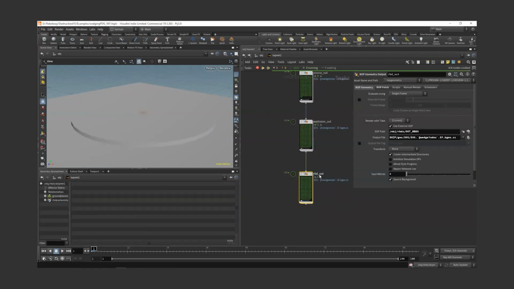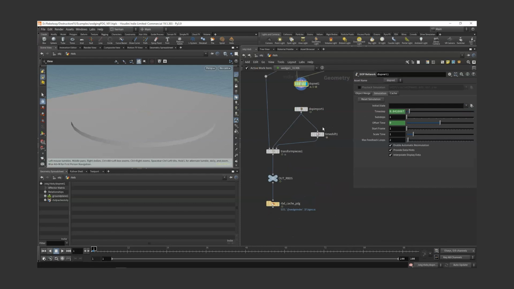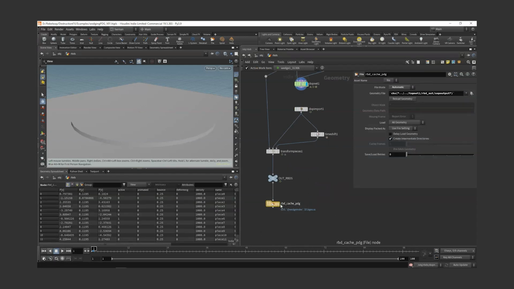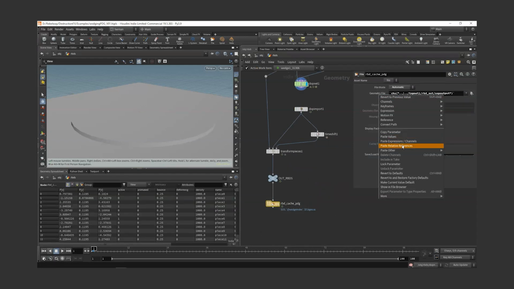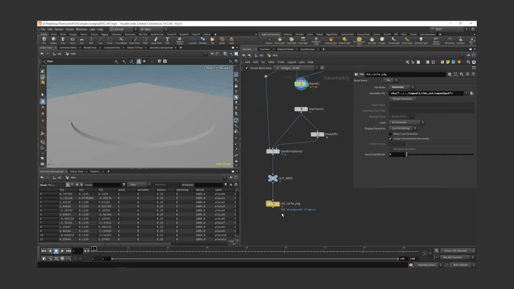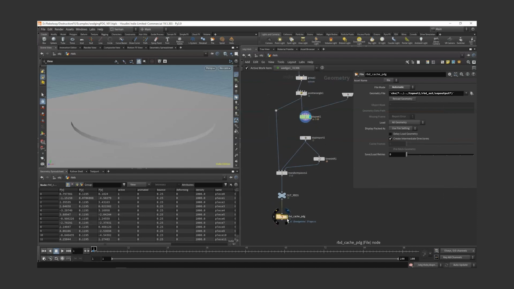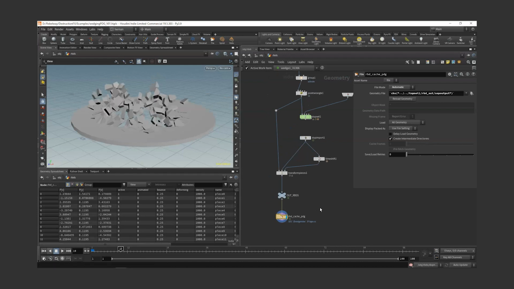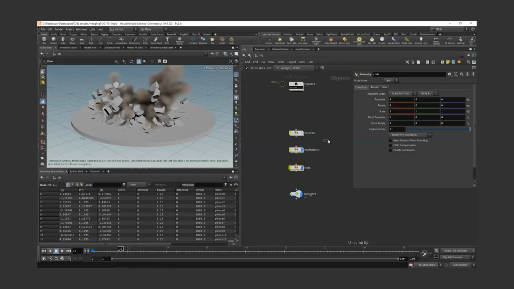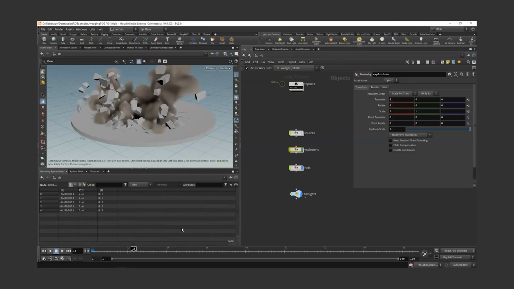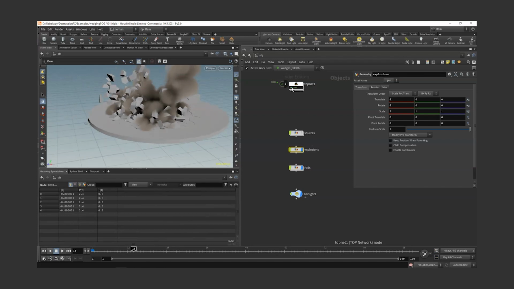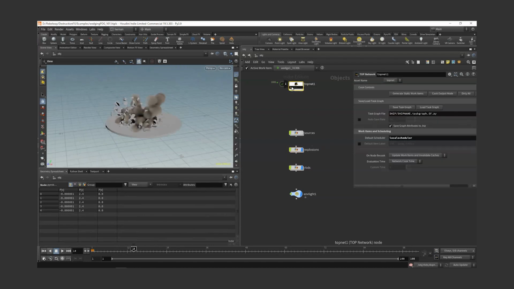Okay, so it's done. What I'm going to do is copy the RBD output file, because I actually forgot to point my file cache to that one. So let's make sure that you paste the relative reference there. I didn't do that before. And now we should have an RBD simulation, we should have an explosion, and each one should be controlled by a different wedge. So let's have a look.